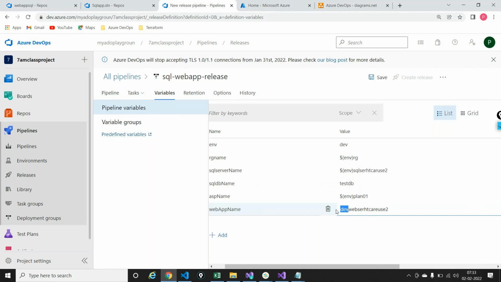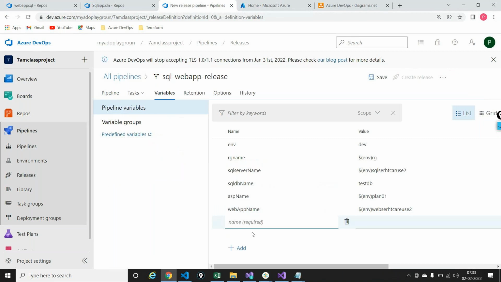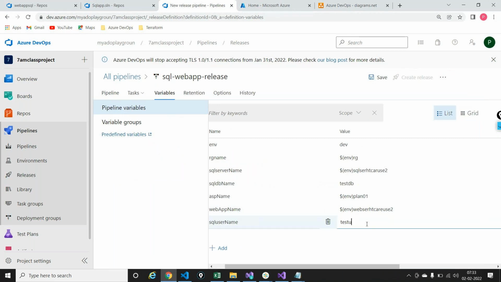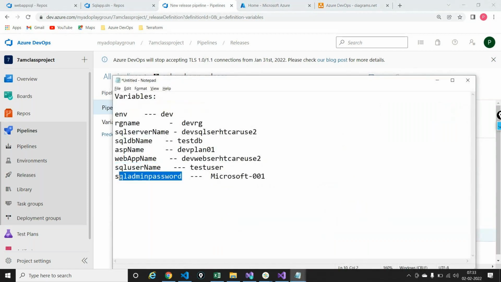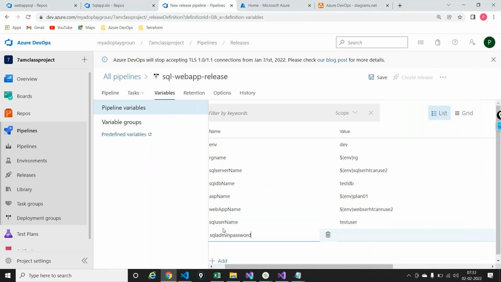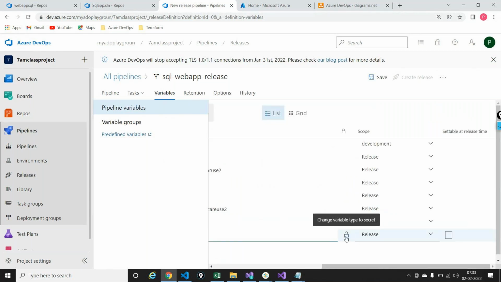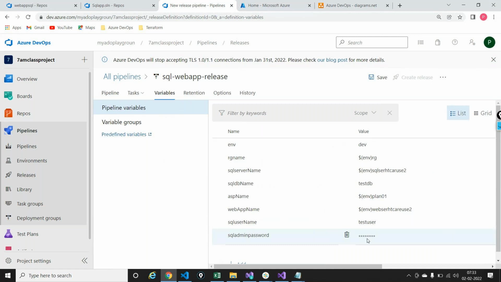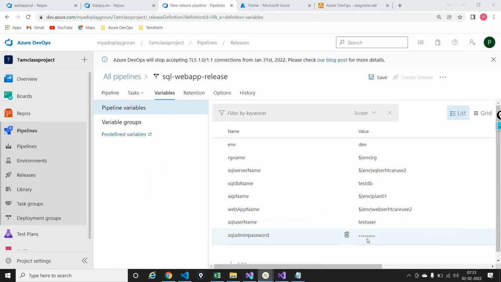Just remove this and I'll say env environment, and SQL Server username will be test user, and SQL Server password should be a secret. This has to be a secret. So this is something that I need to take care of. So this is 001 and I will lock this. So this now is a password. So all these are the variables that I went ahead and declared out right now.